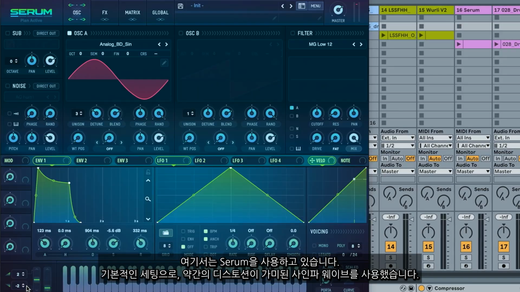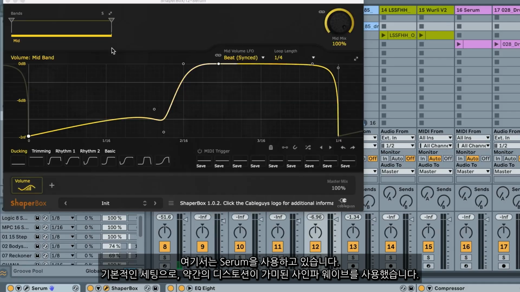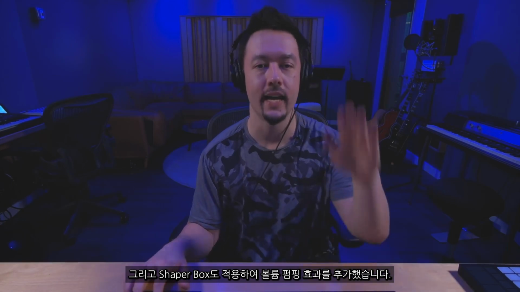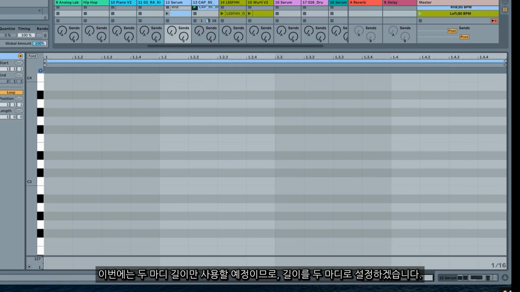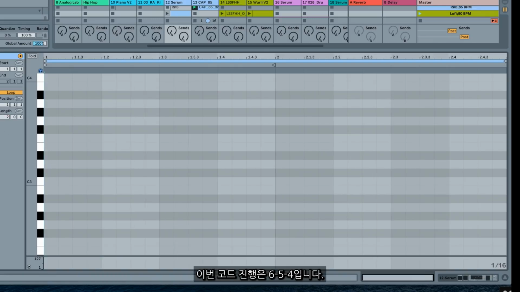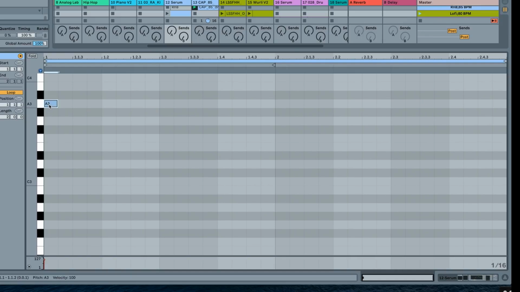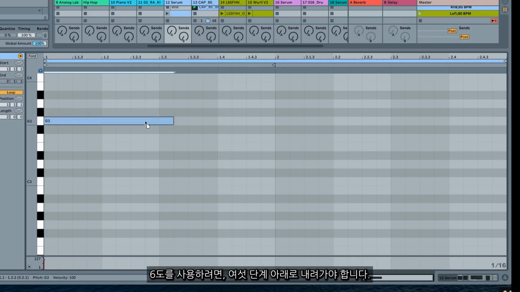I have an instance of Serum, a pretty standard instance, just like a sine wave with some distortion. And then we've got an instance of Shaper Box, which is gonna give us that volume pumping we like. So now I'm gonna go into a new MIDI clip. For this one, we're only gonna use 2 measures, so I'm gonna length 2 measures. This progression is considered 6-5-4. I'm thinking of it in A minor, but we never hit the 1. We never hit the A minor. 6, again, A minor's right here, A. So if I say 6, I'm gonna go down, 6.